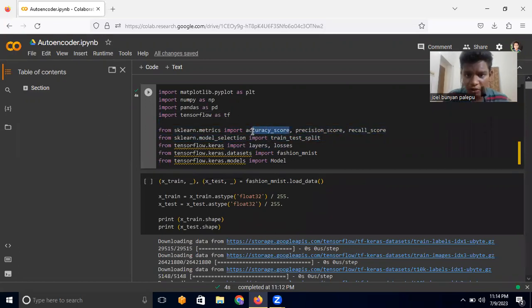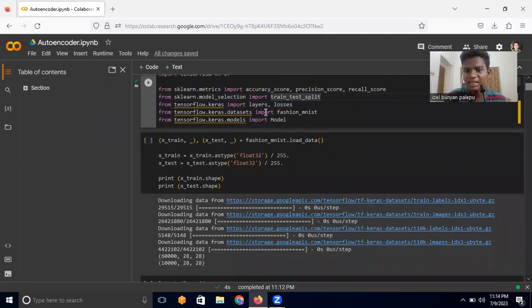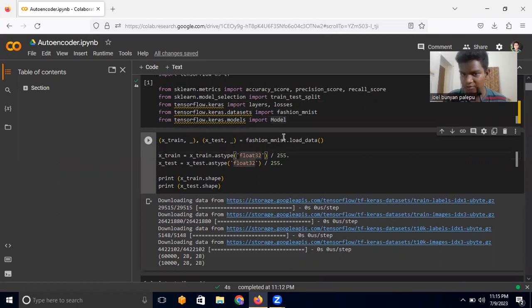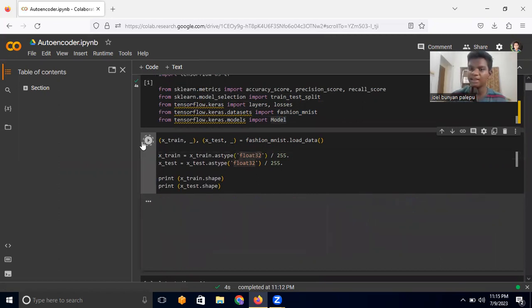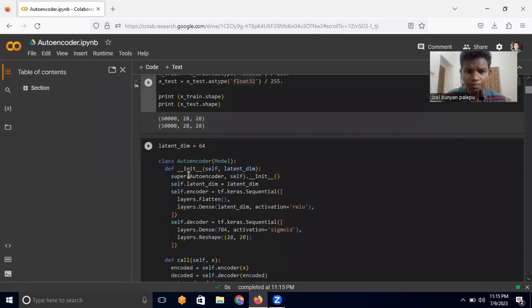And of course, we are also going to import accuracy to see how accurate our model is. And then we're going to import train test split to split our data into train and testing sets. I don't think we actually need that, but let's see. And then we're also going to be importing layers and losses. We are going to import the fashion image dataset and also the Model function to create models, right? TensorFlow models. Build TensorFlow layers and combine them to build the TensorFlow model.